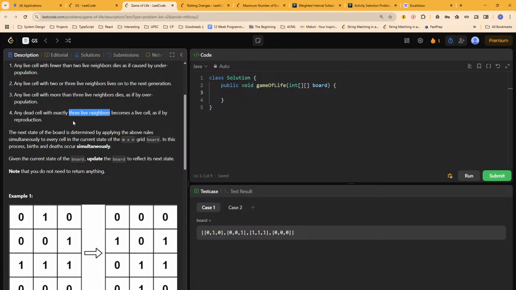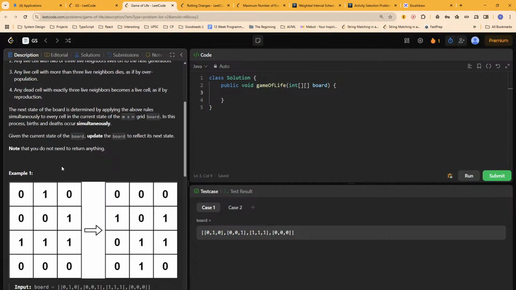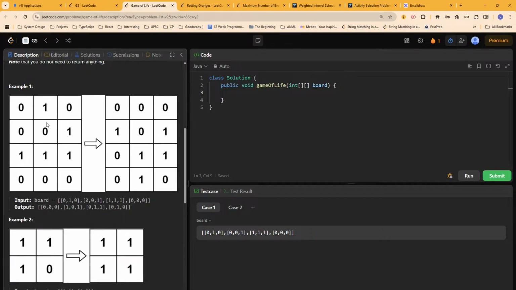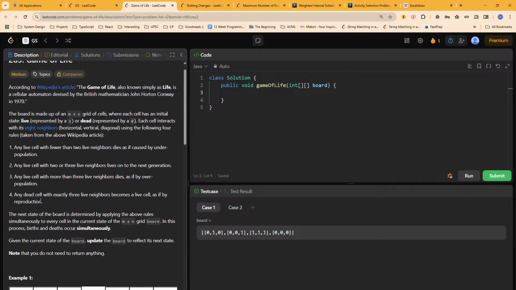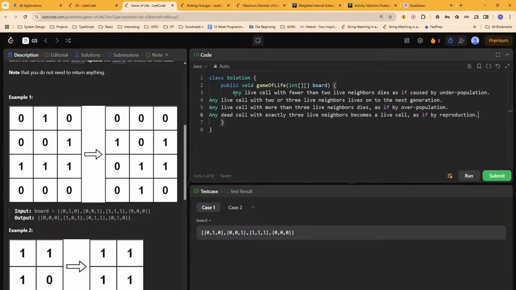Now here we have eight neighbors. This is an important thing. The next state of the board is determined by applying the above rules simultaneously to every cell. In this process, we operate on the current state simultaneously. Update the board to reflect its next state. Note that you do not need to return anything. So we just have to update the board to reflect the next state. So what is the next state? There are too many rules basically, too many rules to take care of.